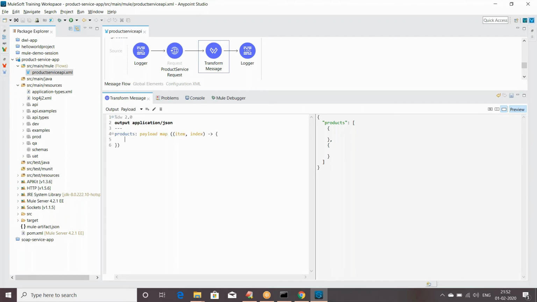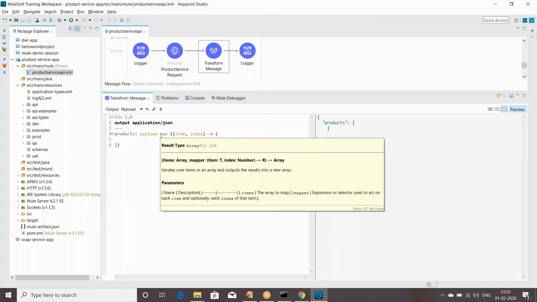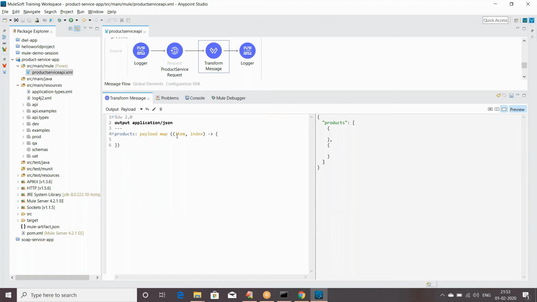Okay, so as of now you can see we are iterating over payload. Okay, so basically it has created the preview out of it. We are iterating over payload, and we are using map operator to iterate. So item is the value, index is basically the index of that element. Okay, so same way it has created the initial skeleton. Okay, so this is just a skeleton of our expression.